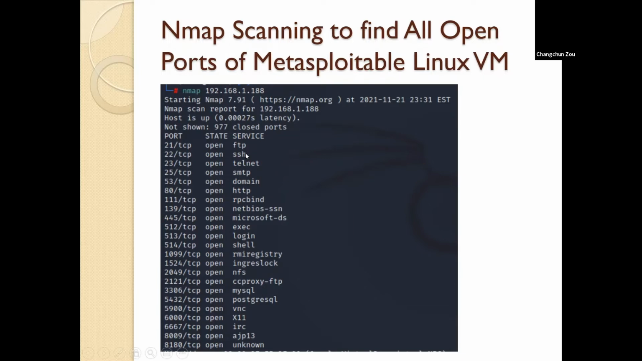So first, you can see FTP and Telnet. Certainly, you should disable Telnet. These are the open ports, so just keep that in mind.